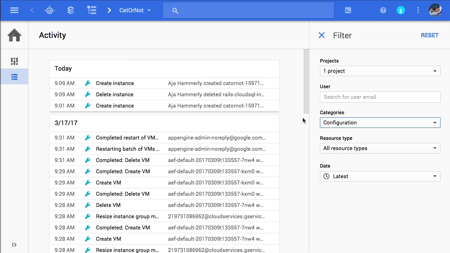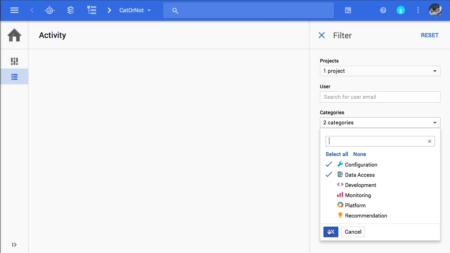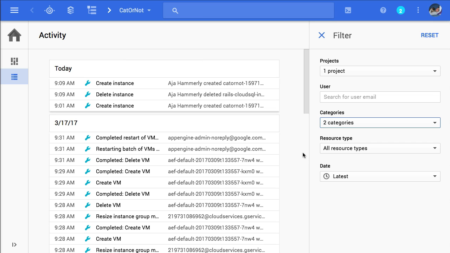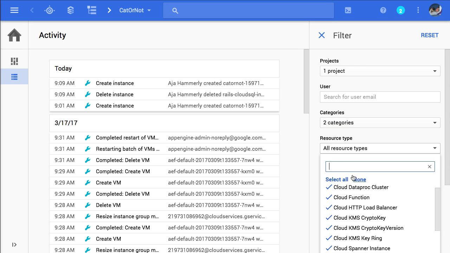By default, viewing data access logs is turned off, but you can turn it on here. To see the data access logs, you'll need the Private Logs Viewer IAM permission. You can also restrict your logs to just a specific resource type, like GCE VM instances.